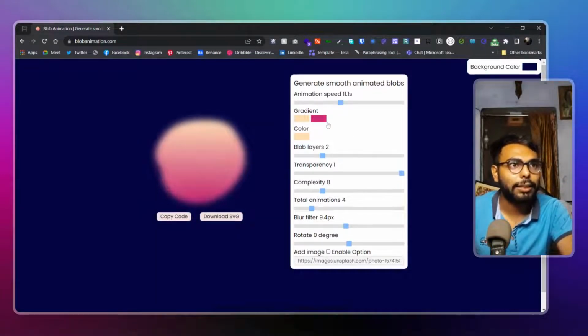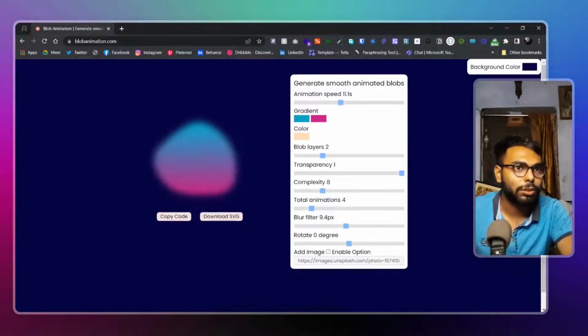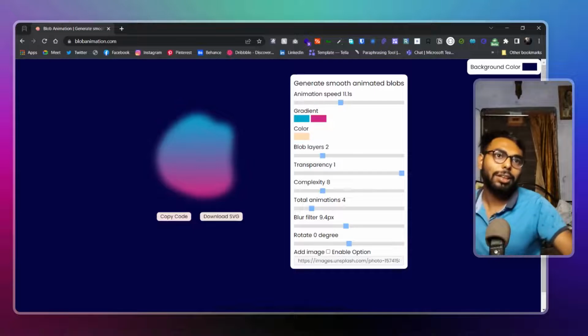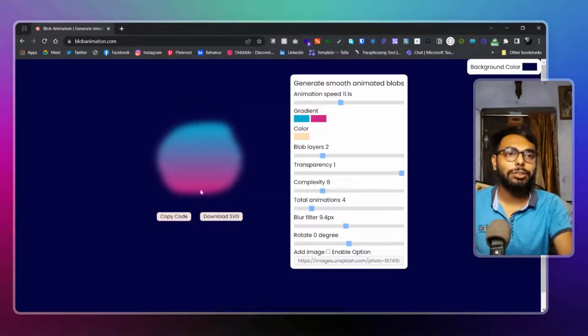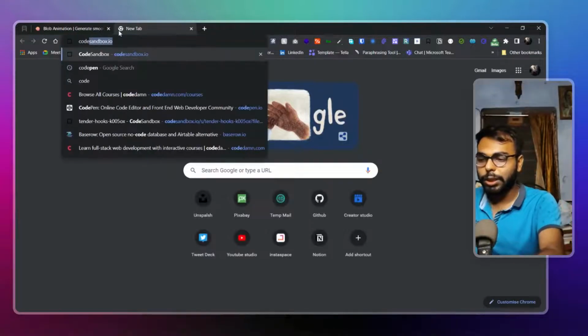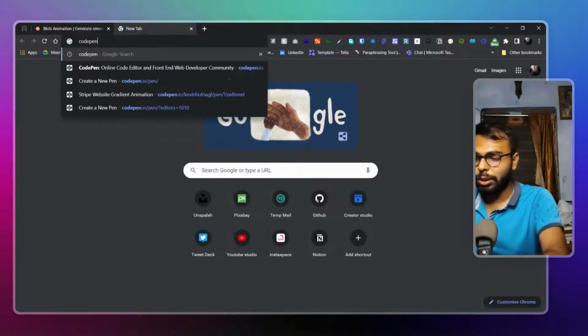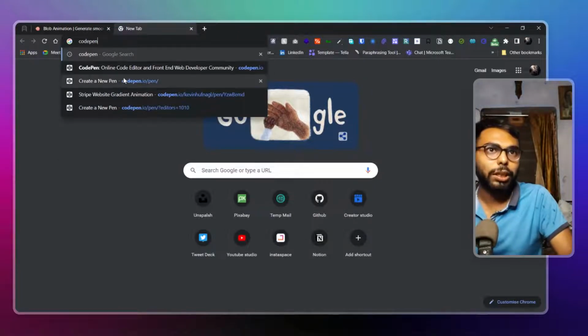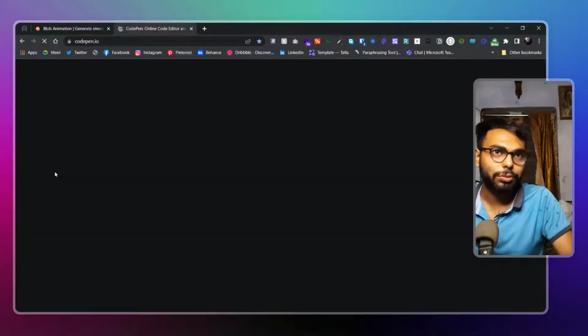Let's make the gradient a little bit funky, shall we? Let's choose this color and choose, yeah, see how it's looking really great. And what you just have to do is copy the code. The code is already copied over here. Actually, let's open CodePen and try out what we have copied over here.